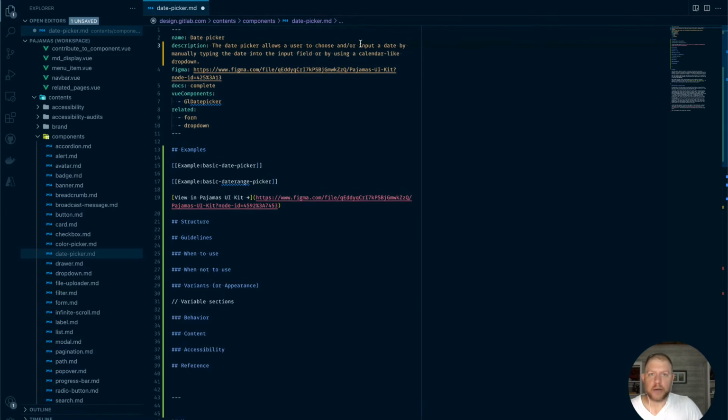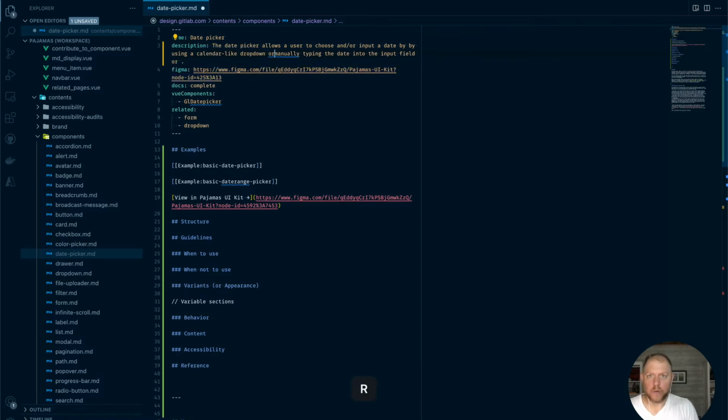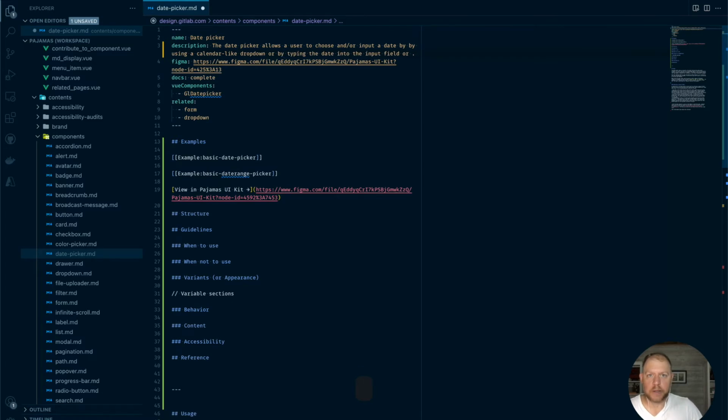Since we have choose here first and then input a date, I'm just going to reverse the order of the second half of the sentence. So the user can choose and or input a date by using a calendar-like dropdown, or by typing the date into the input field. And we don't need to put by manually, because if you're typing, that's pretty clear.